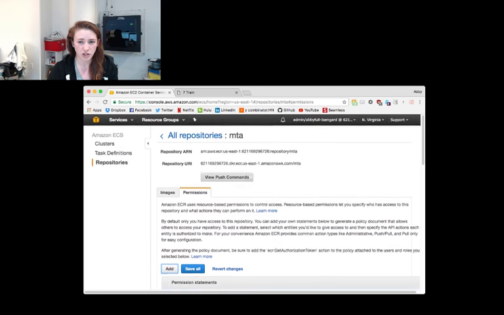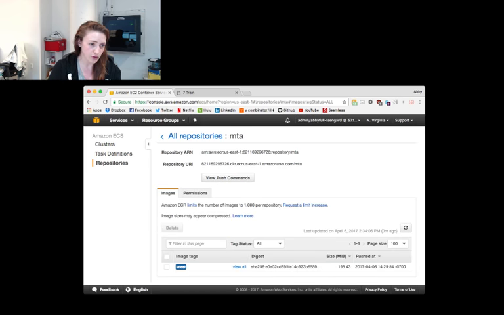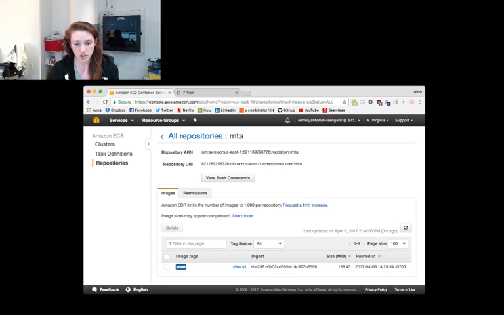And I'm pretty sure there might be a way to do it through the CLI, but the CLI does not have quite all the functions as the console does for ECR and ECS. Basically, we're only using this for a test right now, but if you want anyone else to be able to use it, you'll need to add a permission statement at some point. So you can see the image that we made.